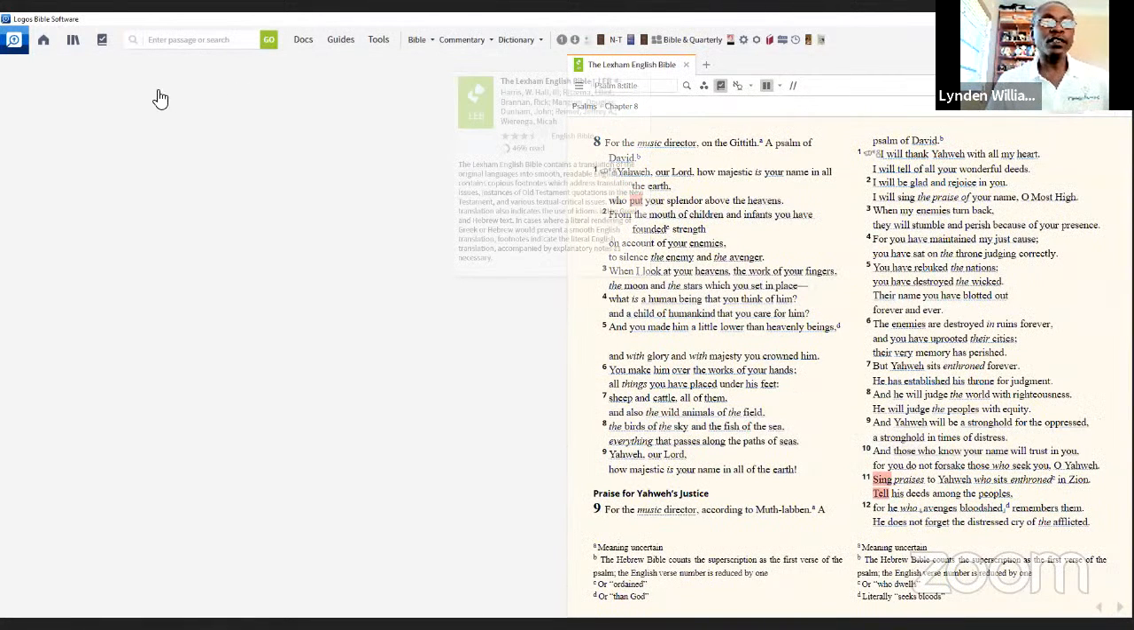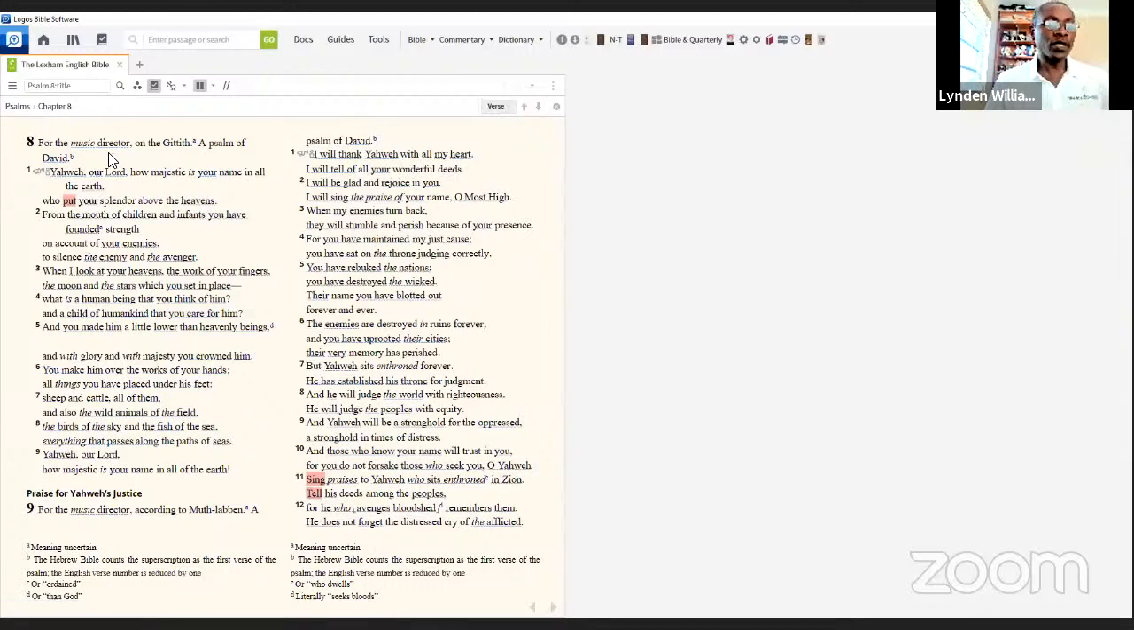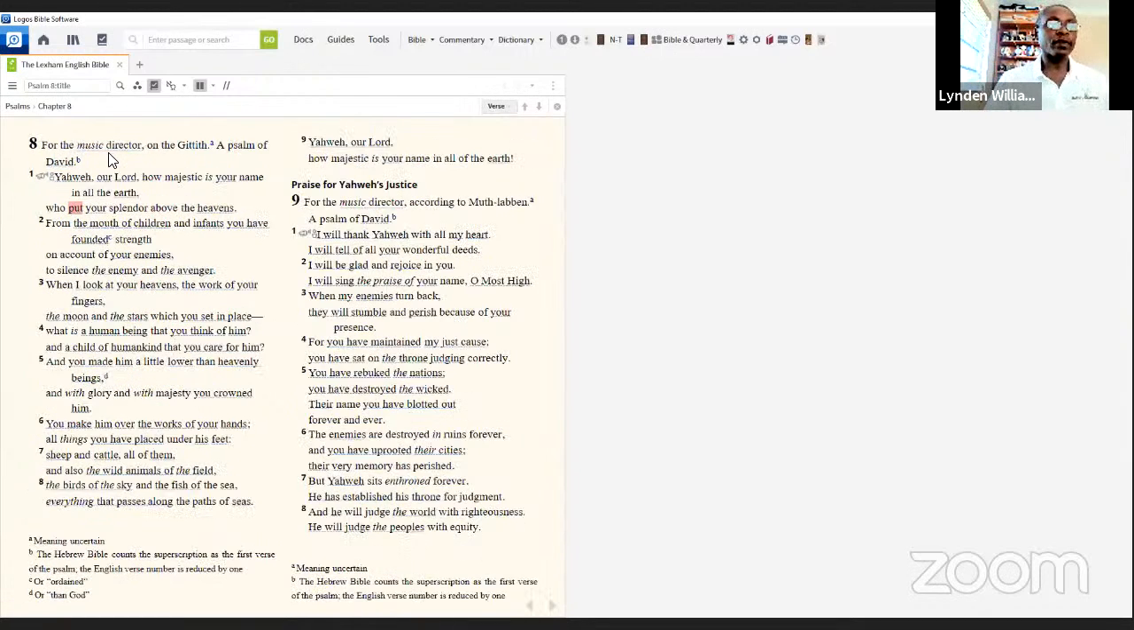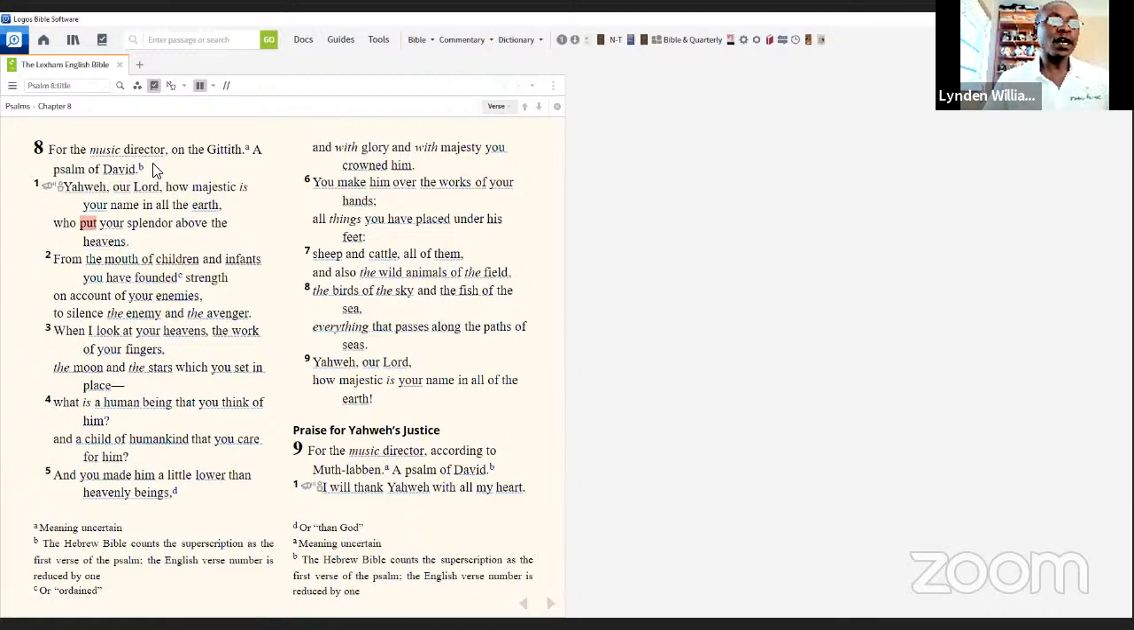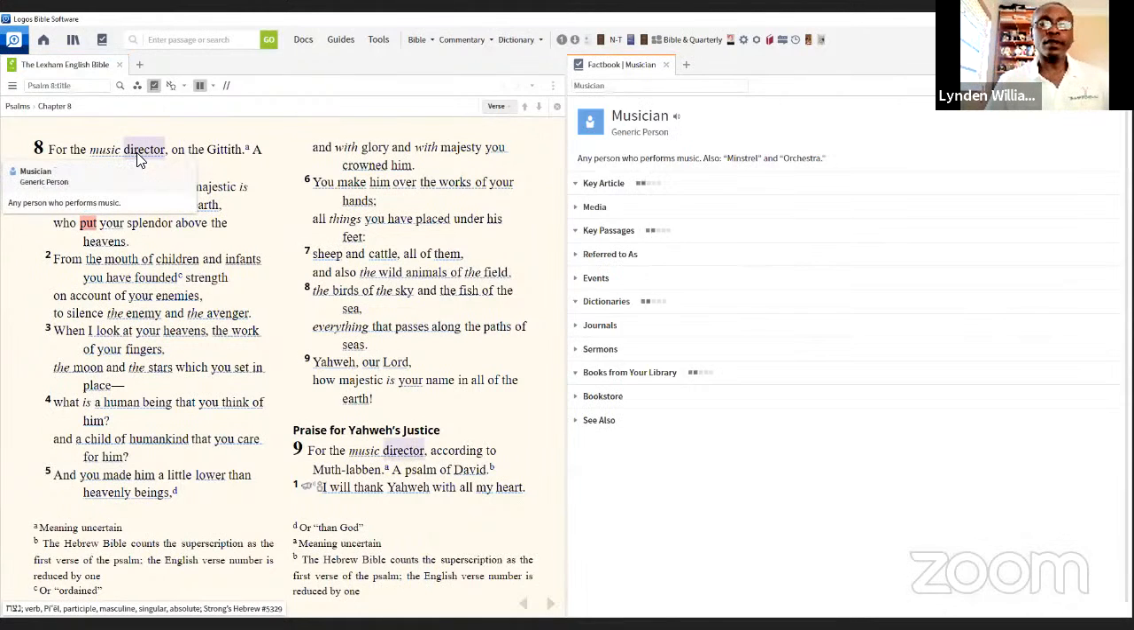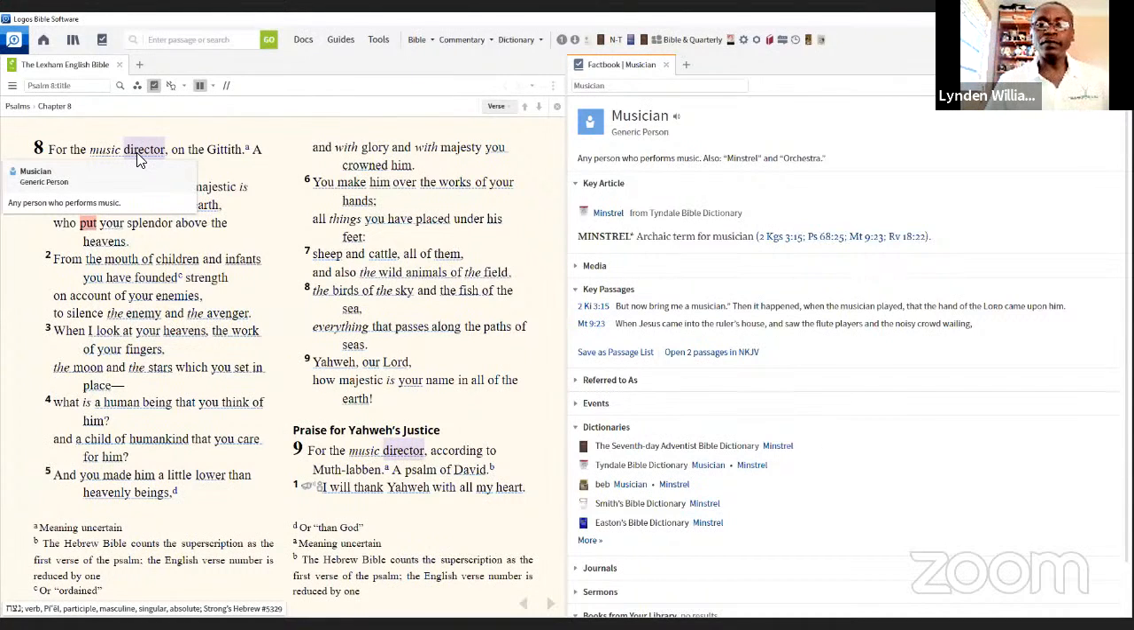I'll bring this over here. You will notice that certain words are underlined with a blue dashed underline. Wherever you see that in Logos, it's an indicator that that is an entry in Factbook. When I put my mouse over it, you will notice it has musician, any person who performs music. When clicking this line here, it opens Factbook to the item.